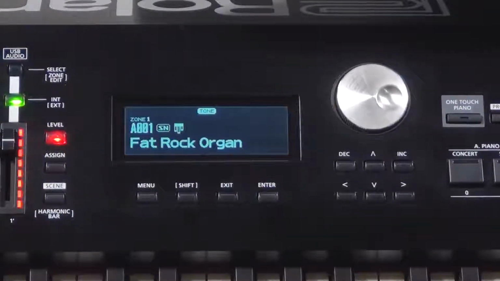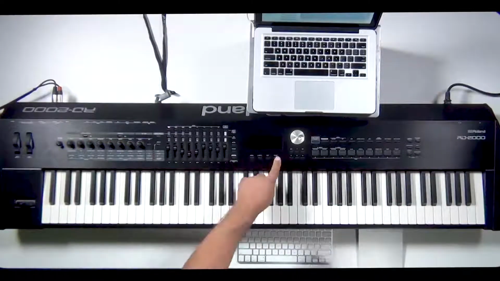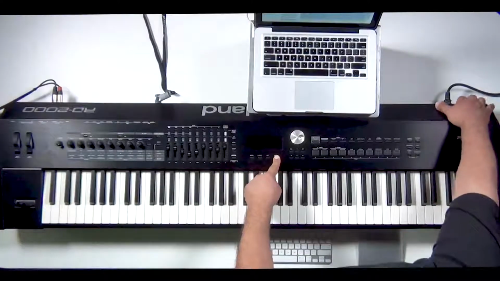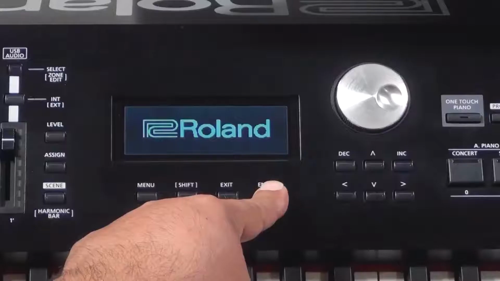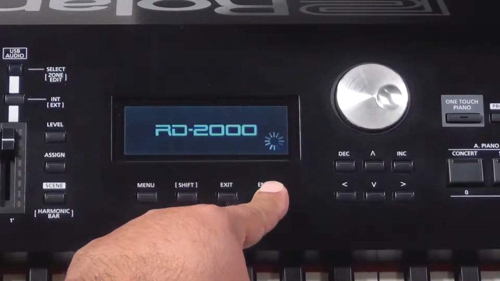So once again, turn off the RD. Now press and hold the enter button and power on the RD2000 and wait for the expansion board install prompt.